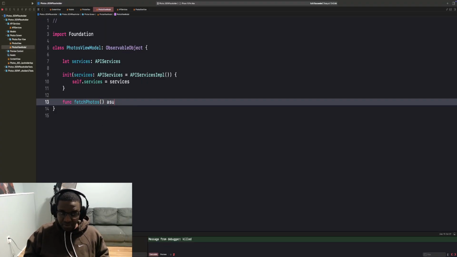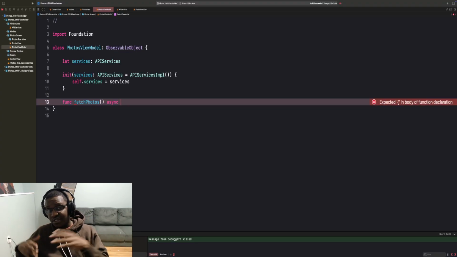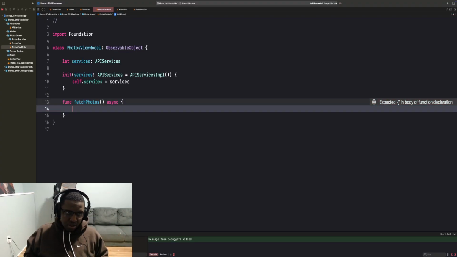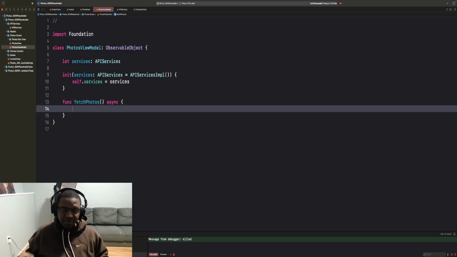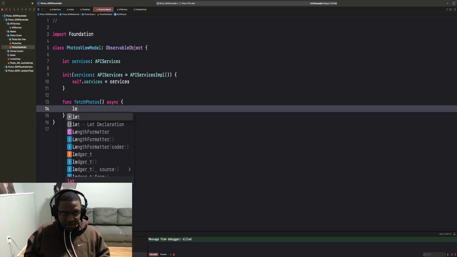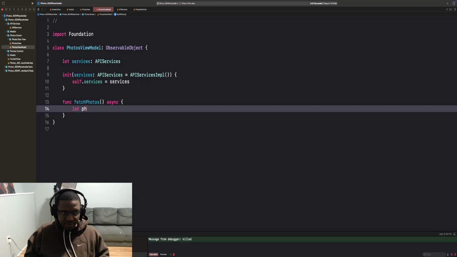And it's going to be an async function, because remember the function that we created in our services was async. It's concurrency, so it's more than likely going to be async. So we'll start by saying let photos. I'm going to change this in a second, but just bear with me. And then say services dot fetch photos.